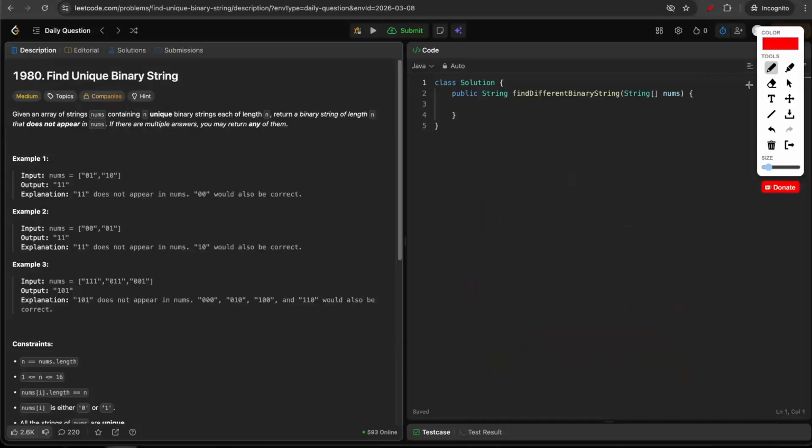So before we proceed, I just want to run it through with our first and second inputs as well. So in the first input, we have 0 1 and 1 0. So the first position, I'll check with this string. It's a 0, so I'll put a 1. Now for the second position, this is a 0, so I'll set the opposite, which is 1. So this is how our answer is formed. So 1 1 is not present in this array. And by chance, 1 1 is also the answer.